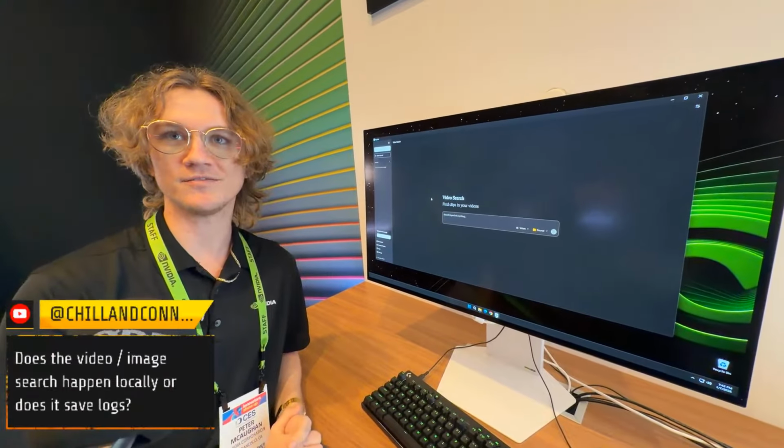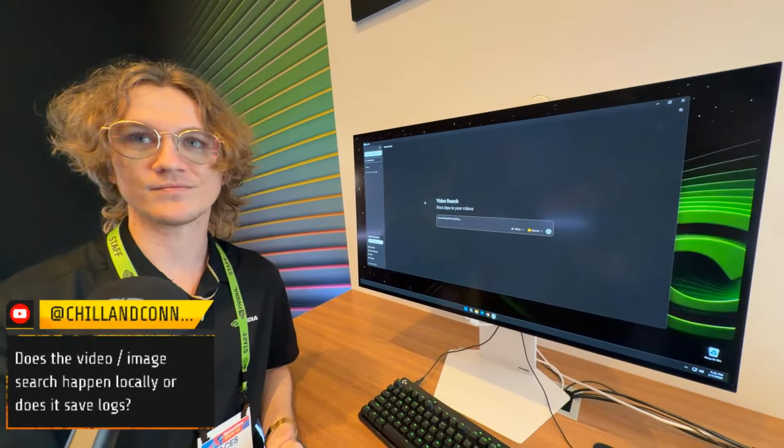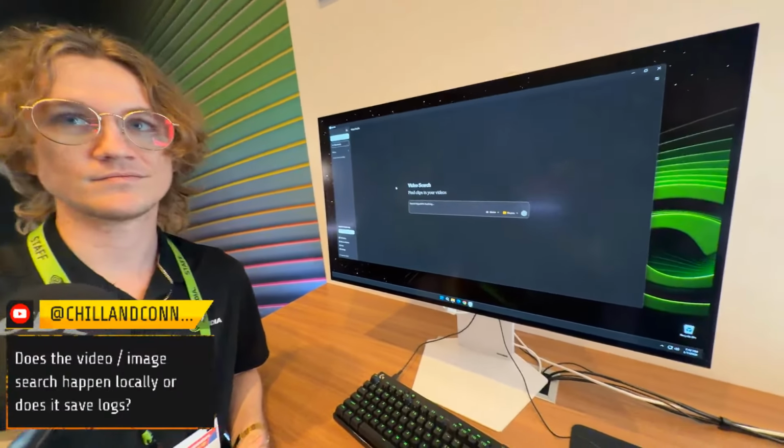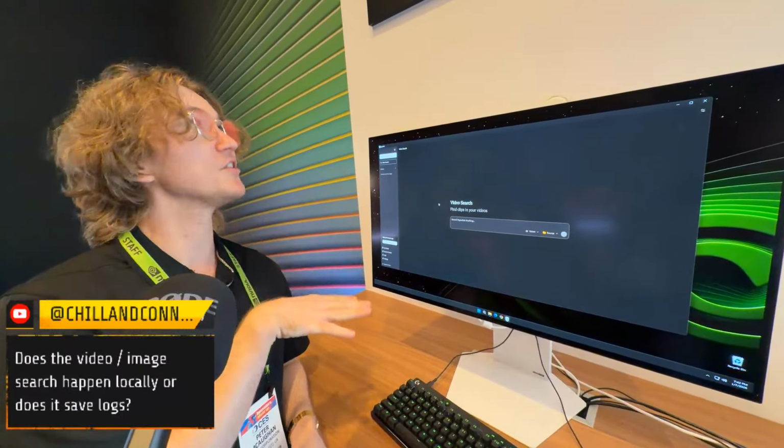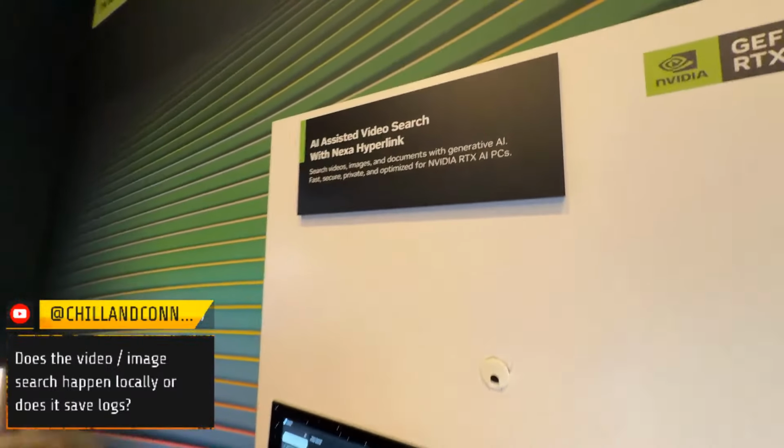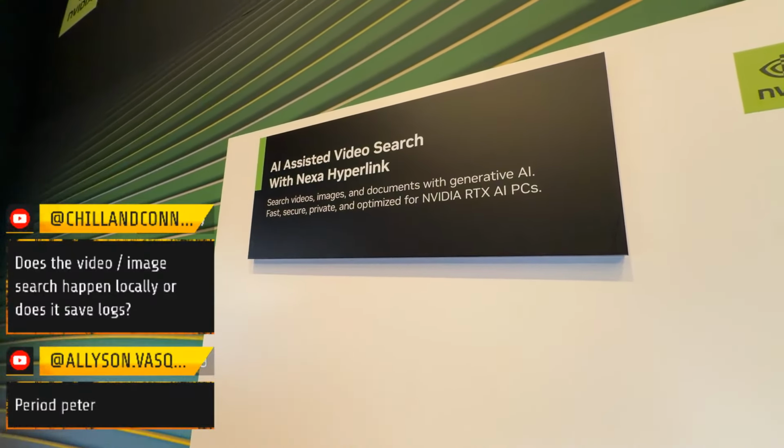Yeah. And this is an app that you can just go download, just type in Hyperlink. It's on the PC, I think, right? Yeah, like Fernando said, this is a partner that we work with. So you can go to Nexa AI and find this yourself.